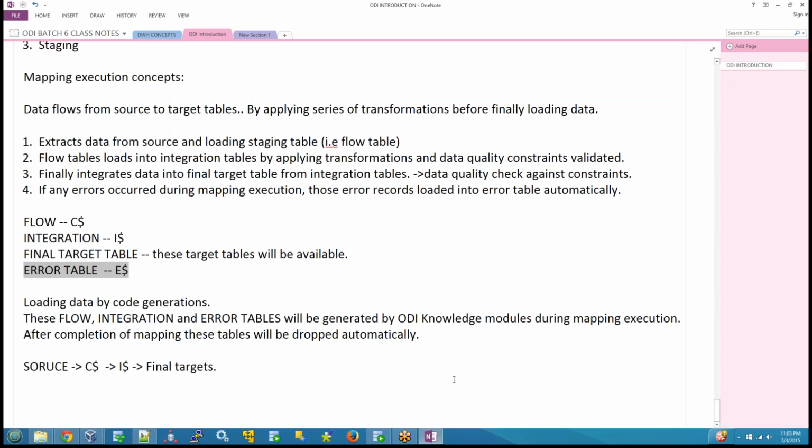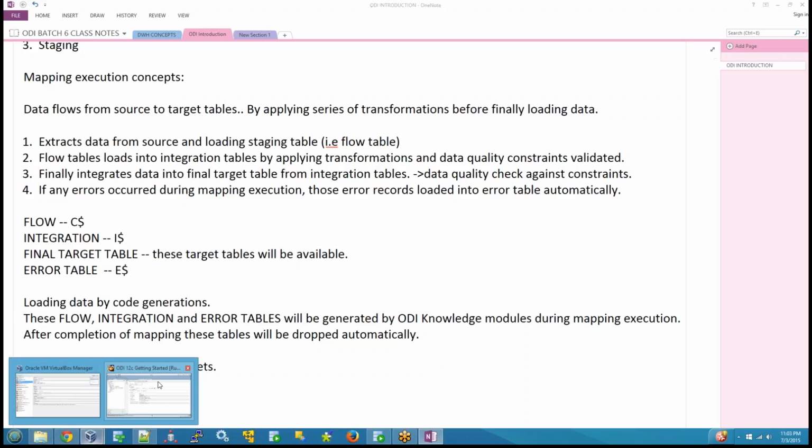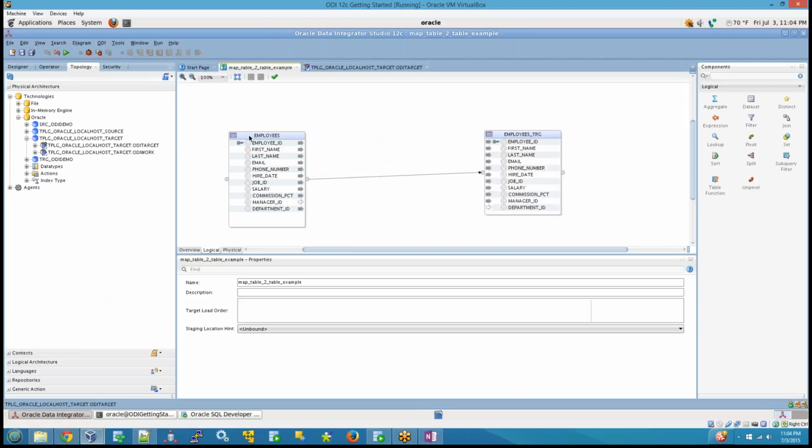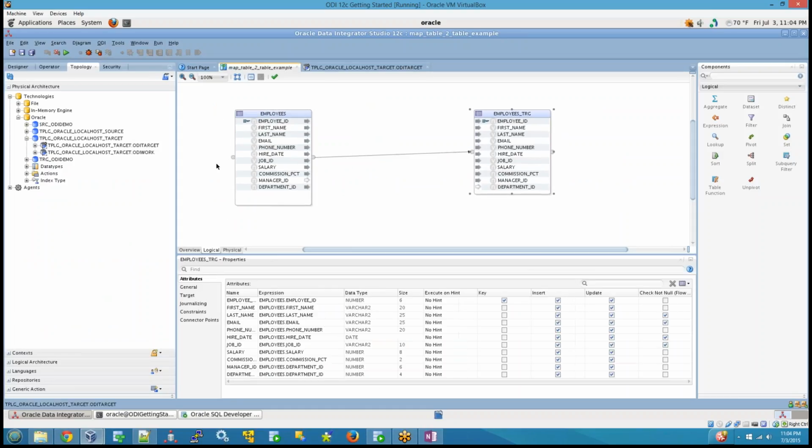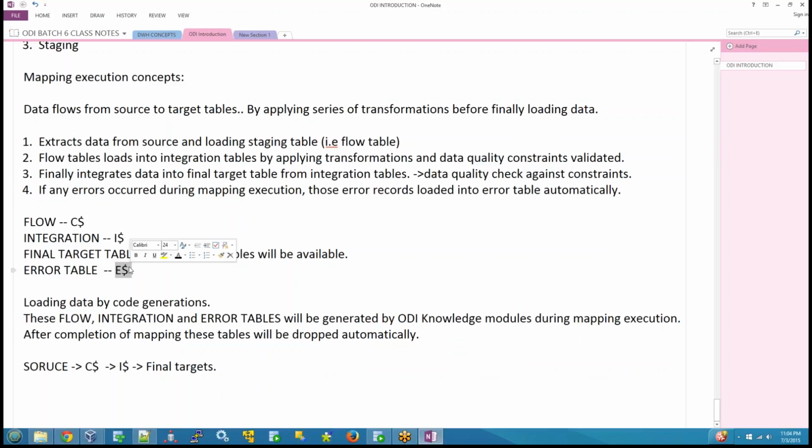Everything is clear so far? Yes, sir. So who is going to generate these? In the mapping creation, did I specify any code here? No. Did I specify any code for generating the $C, $I, and $E tables? No, right? So then who is going to generate these tables? Data modeler, or ODI knowledge module? Only the final target tables are created by the data modeler. In the target schema, the $C, $I, and $E tables are created during the mapping execution. So these are generated by ODI knowledge modules during the mapping execution.